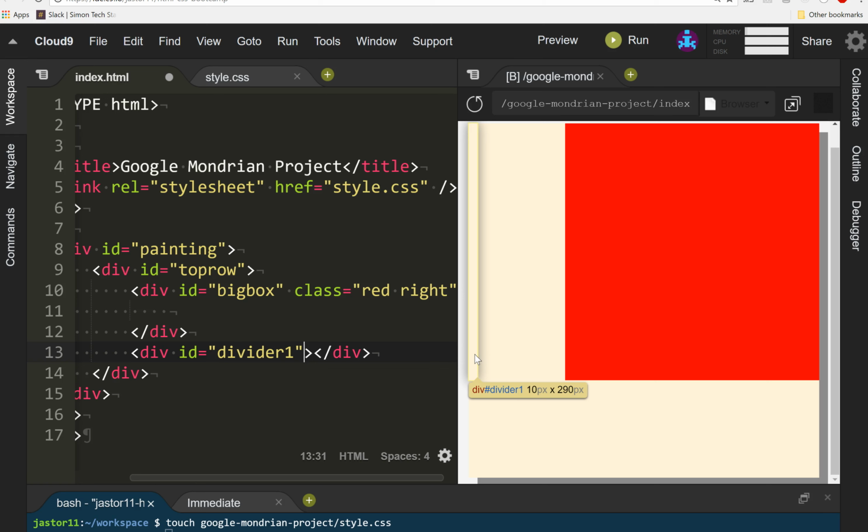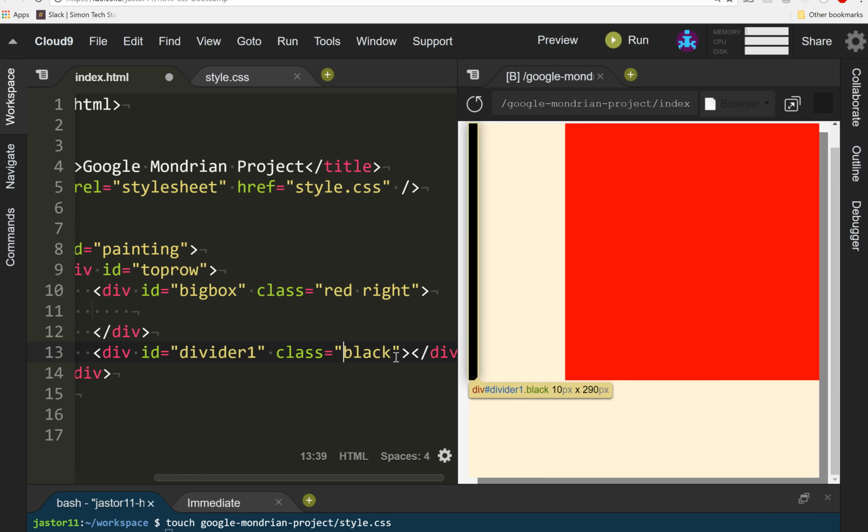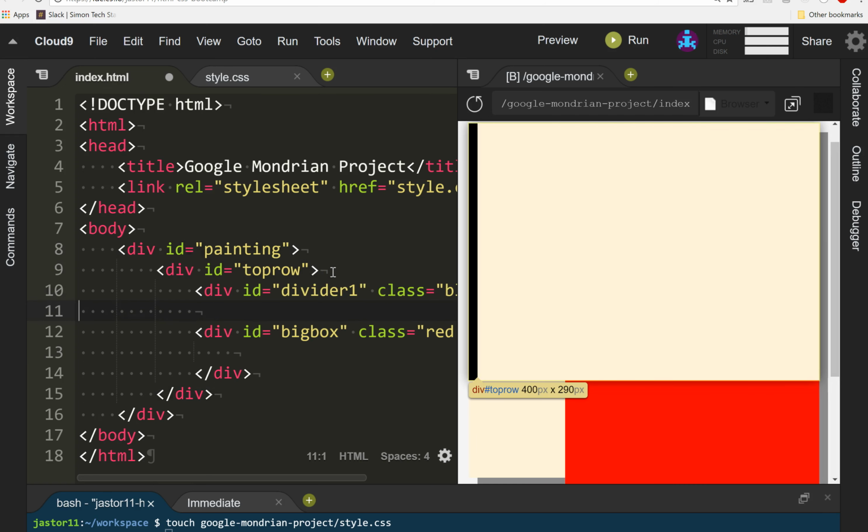What do we need to do to make it float all the way to the right until it bumps into something? What class should I give it? That's right, right. Oh, and also black. Yes. So actually, let's just give it the class of black first so we can see it. It's over there, right? Well, let's try it. Let's put it instead over here, in front of the big box element, and see what happens. Uh-oh. All kinds of things are messed up now, huh?